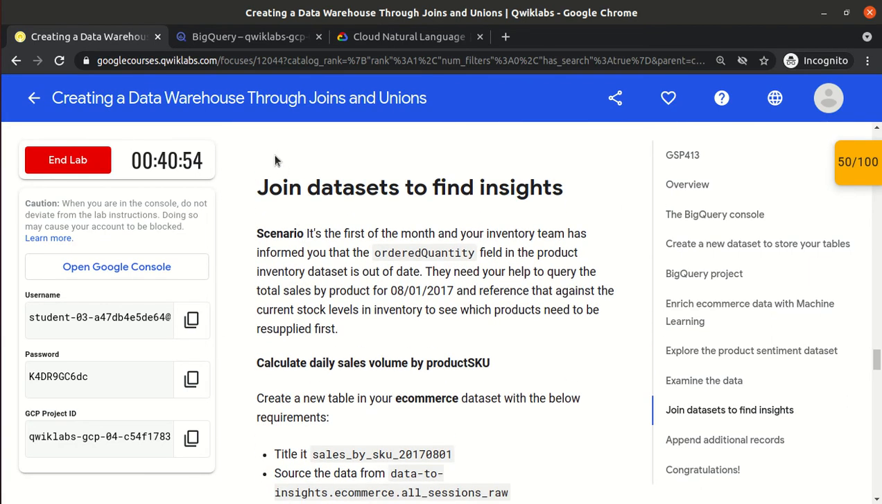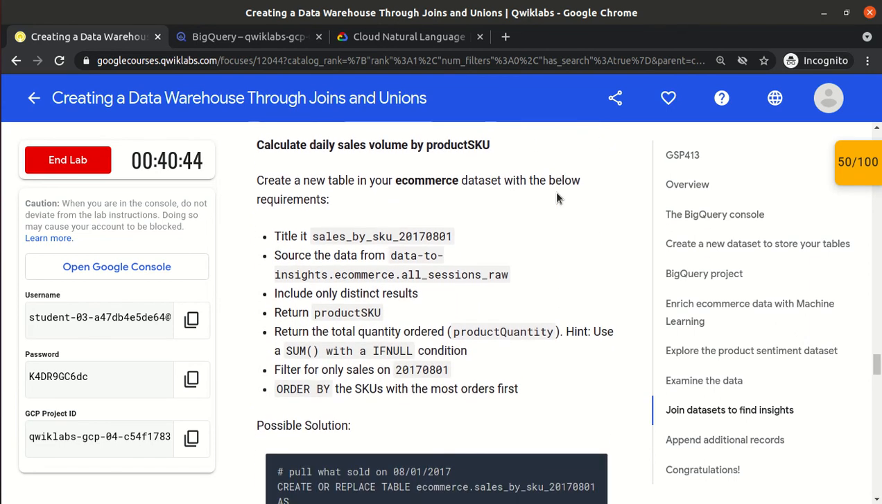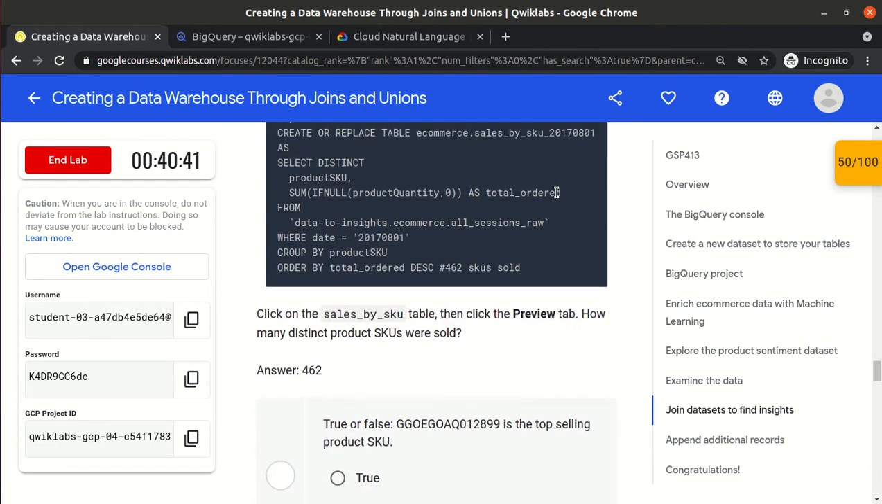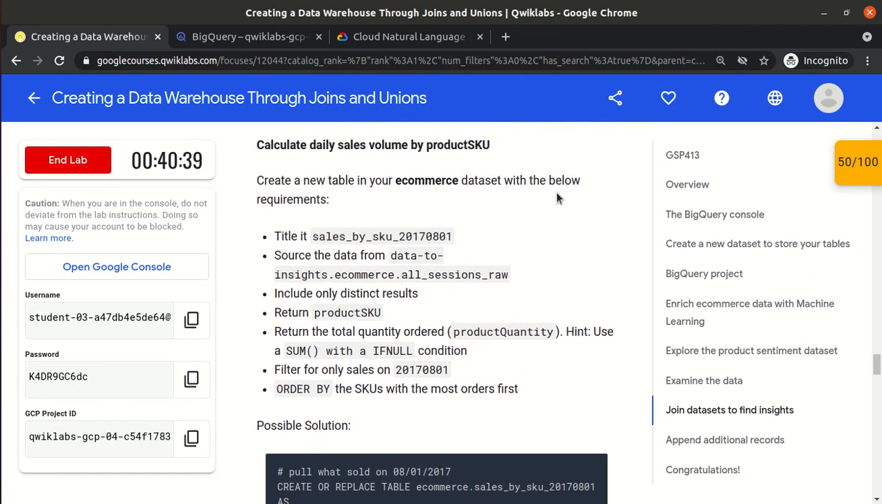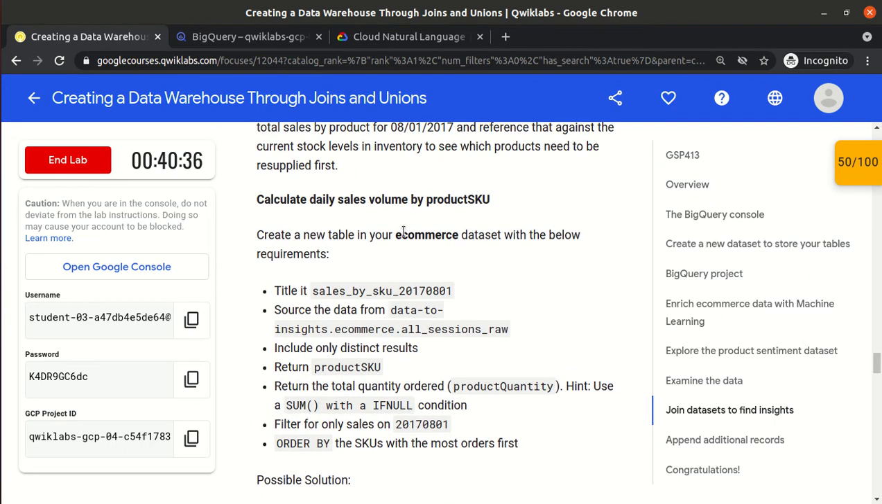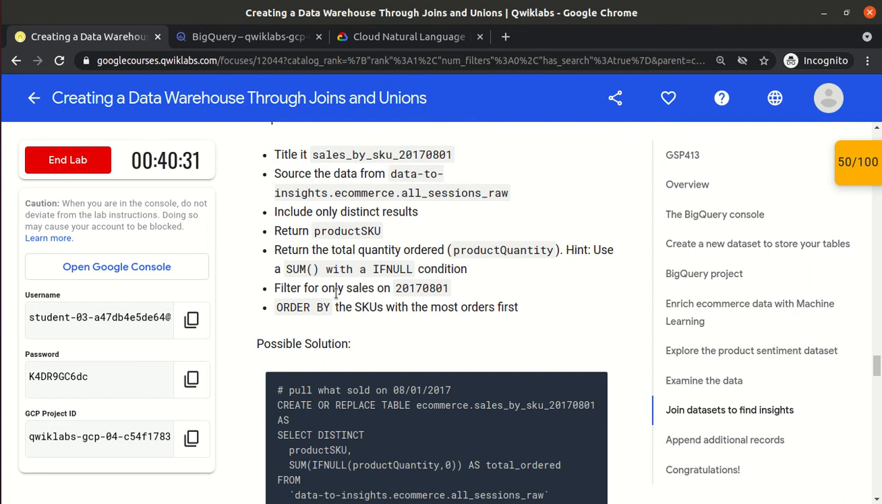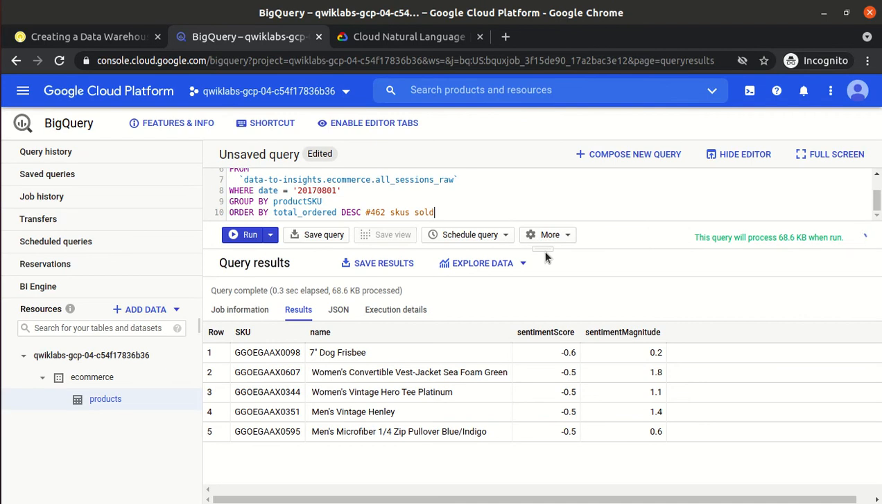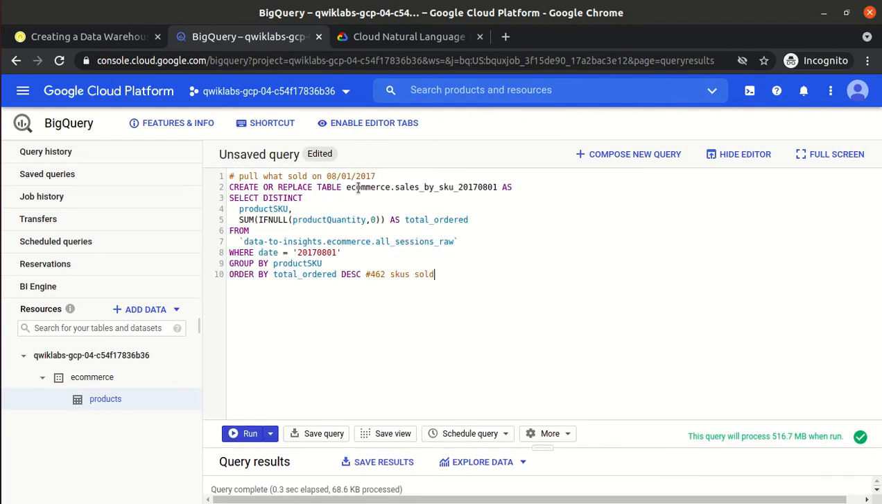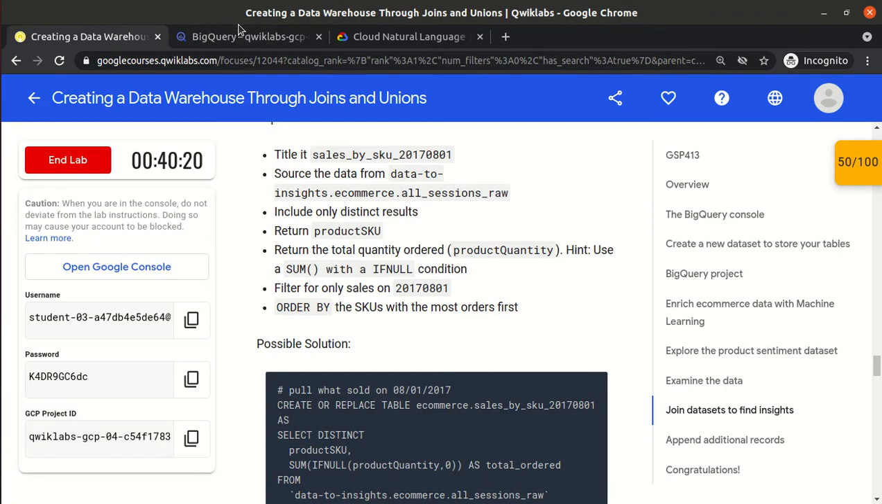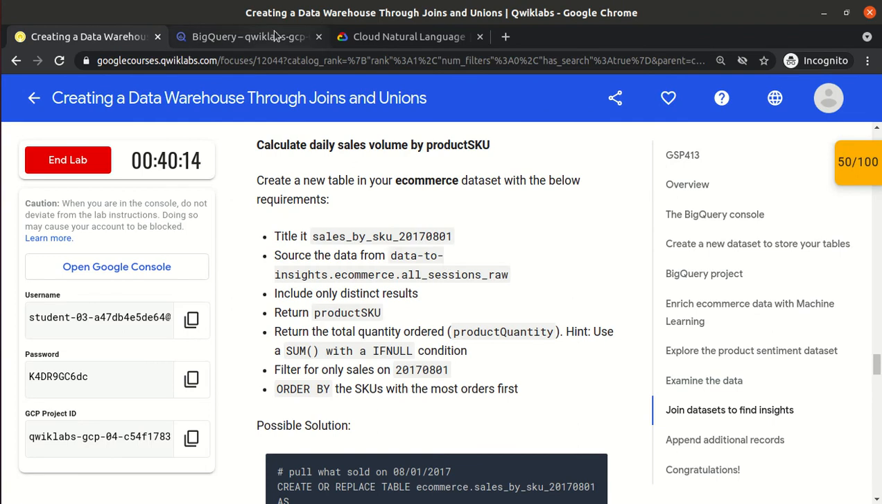Now the actual thing which we need to do as part of this lab is to perform some joins, right? First they have mentioned we need to create a few tables. Create new tables in your e-commerce dataset with the below requirements. Let me copy this query first, after that I will explain. We need to create a table, so we will use the create or replace table command, and we need to create the table under the e-commerce dataset, so we will write e-commerce.